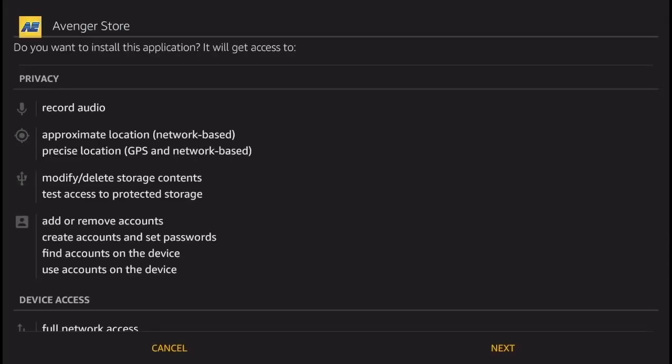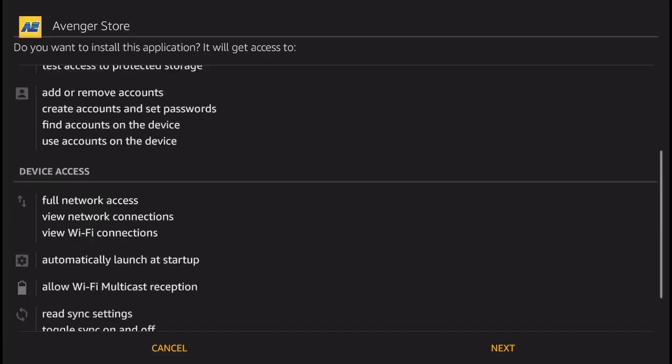Next thing you're gonna get is this install screen. Click next and then install. And there you go. The Avenger Store is now being installed on your Amazon Fire TV.